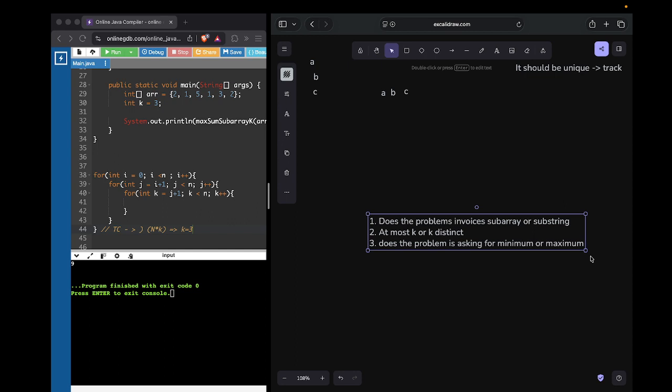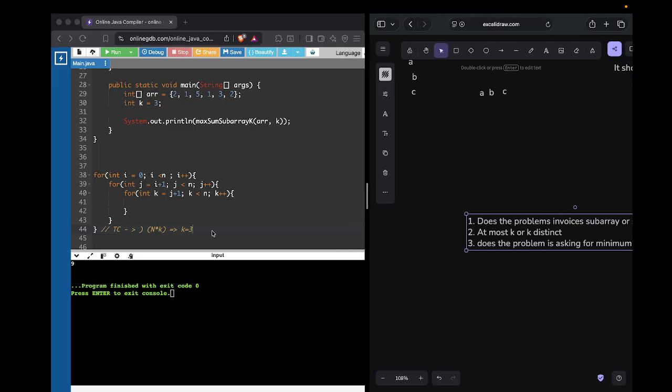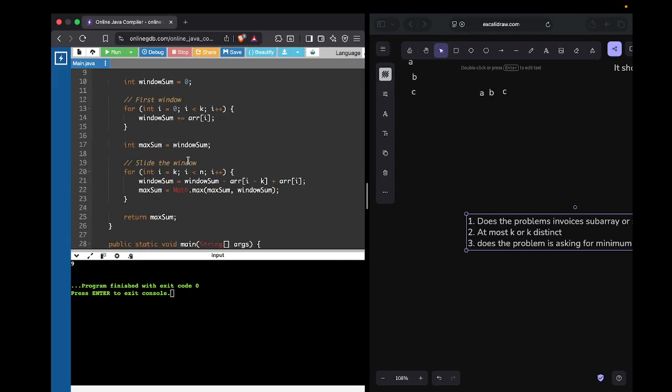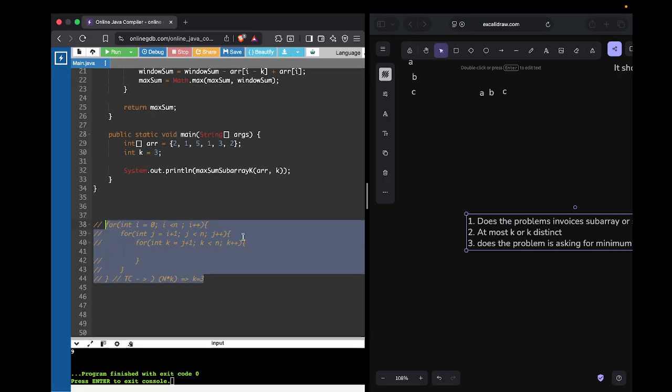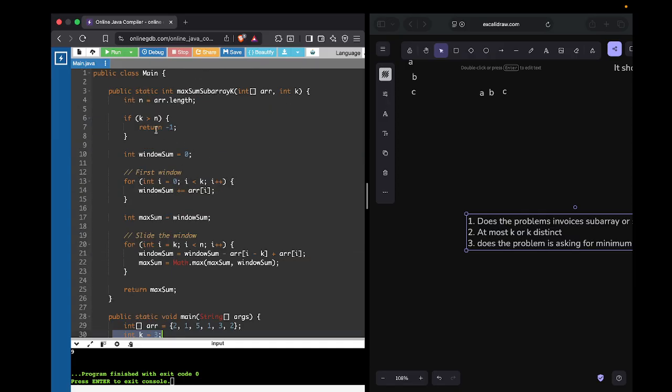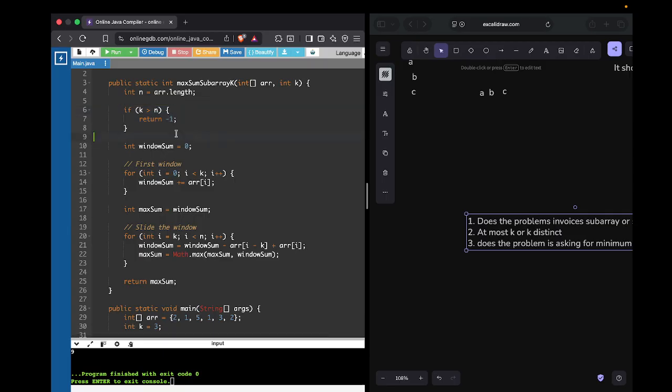So that's sliding window, fixed, variable and constraint level, all in one video, right? So let's see the code which I have written for a fixed size window. What I have done here is I have created a custom array, and I have taken a value of k as 3, right? These are just the edge cases: when k is greater than n, there is no sense in iterating because k is already greater than n, right?